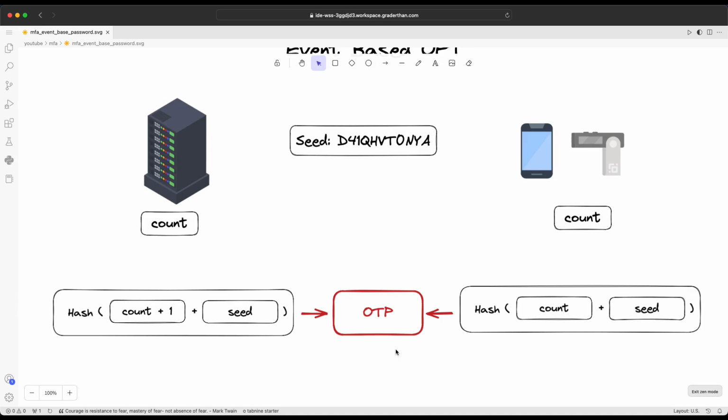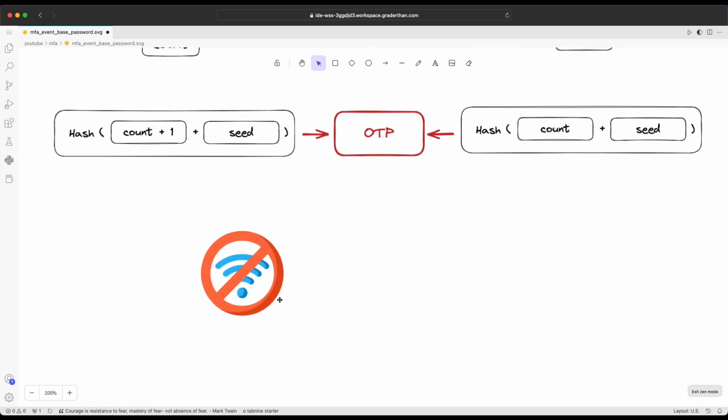Now, there are still vulnerabilities to this. Let's dive in. The great thing about this is that it doesn't require a network connection. What that means is the secret doesn't have to be sent to you and then sent back. Unlike the random one-time password, where the secret has to be sent to you and then sent back, here we only have to send the secret once.